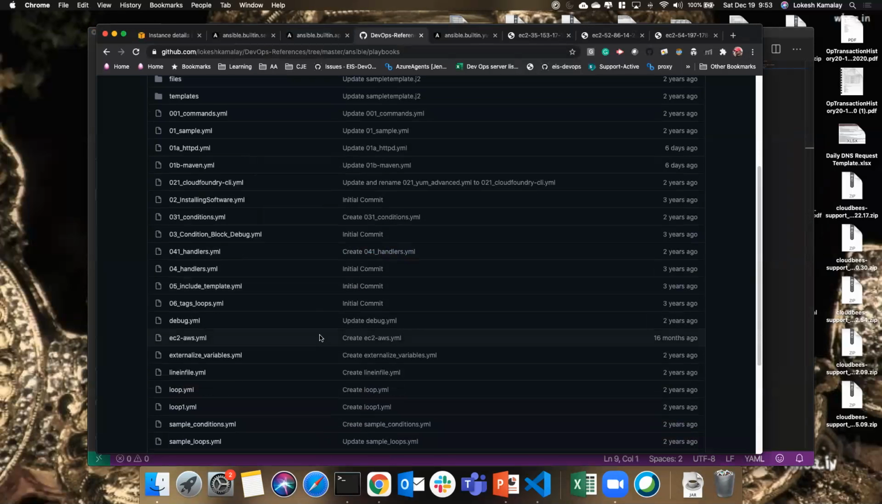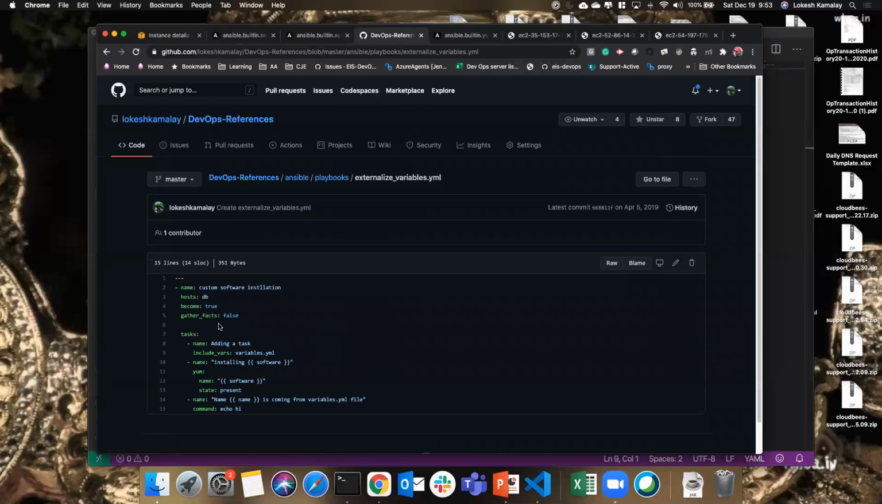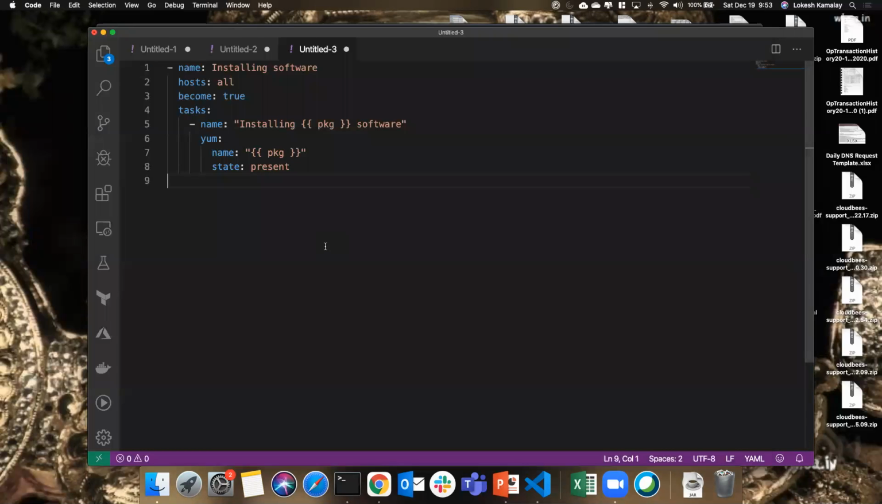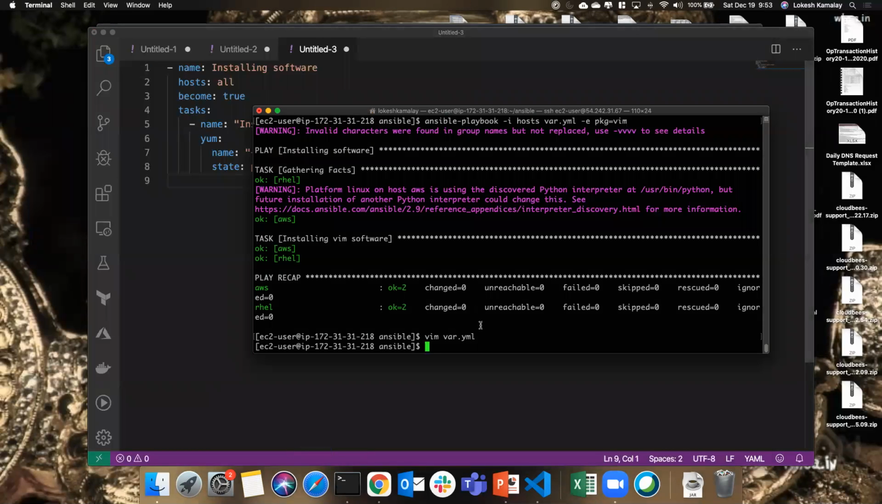So that's about your variable section. The same thing, I think I have it here. Now again, you can also use variable files, the way we have seen with the test, right?